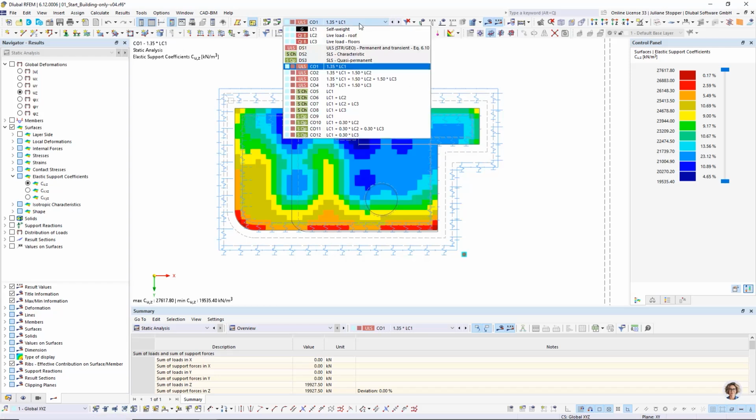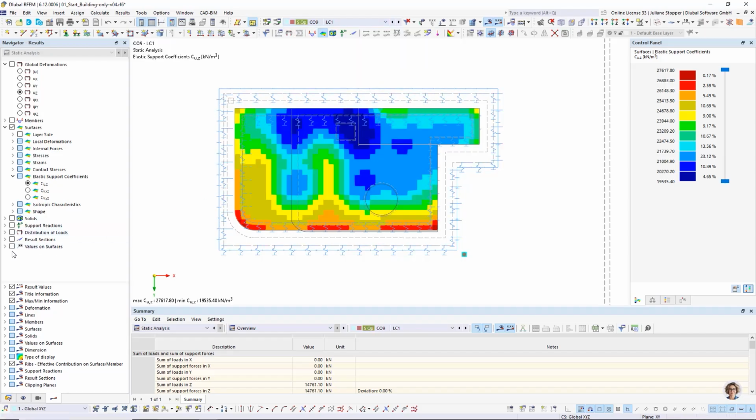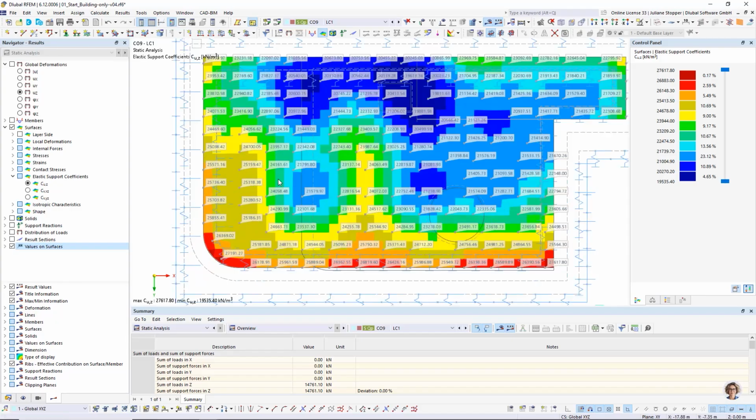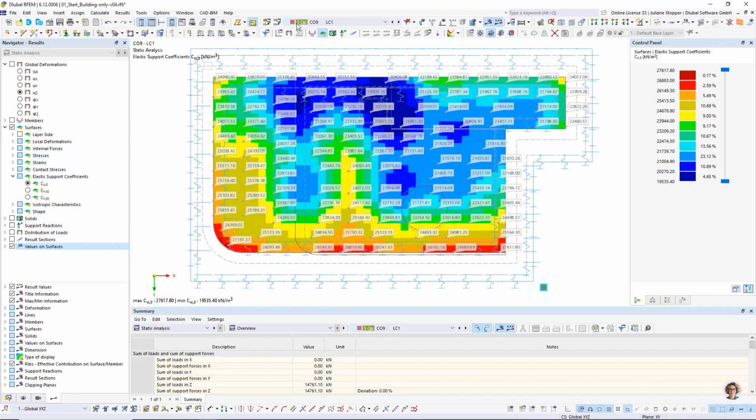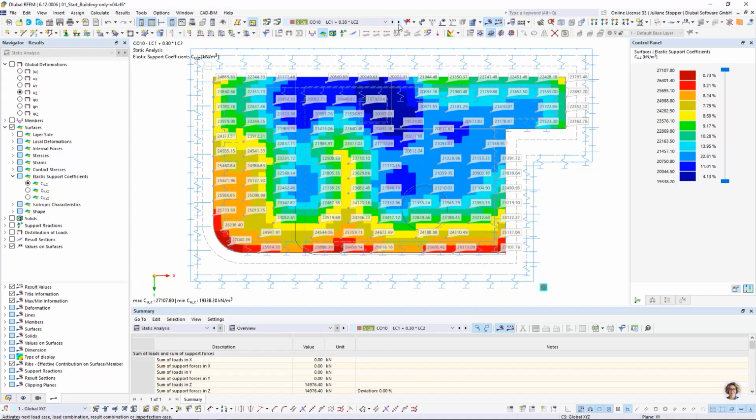We can also switch to the corresponding one, and we will see it doesn't change. For detailed infos, we can also look at the values on surfaces. So here we have results more in detail, and we are now in the quasi-permanent combinations, and we can go to the next one, and now we can see that the values change. The values change because we have a different load situation, and there we can see that the soil structure interaction is considered.